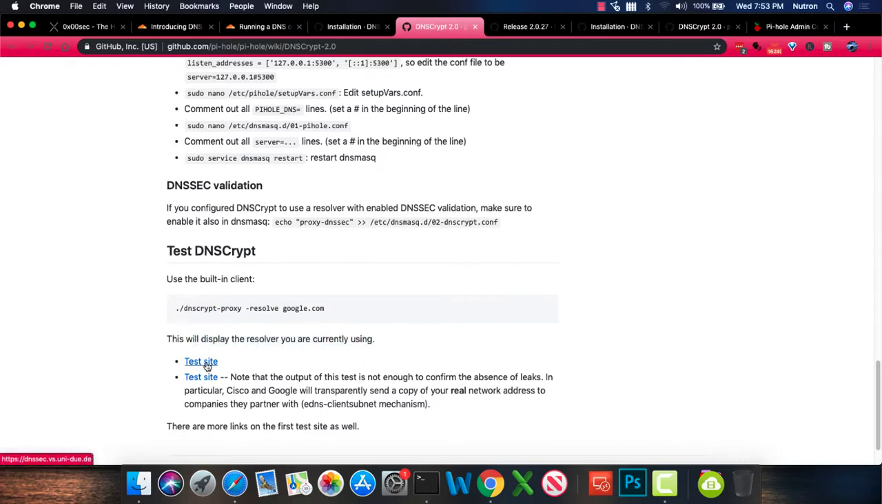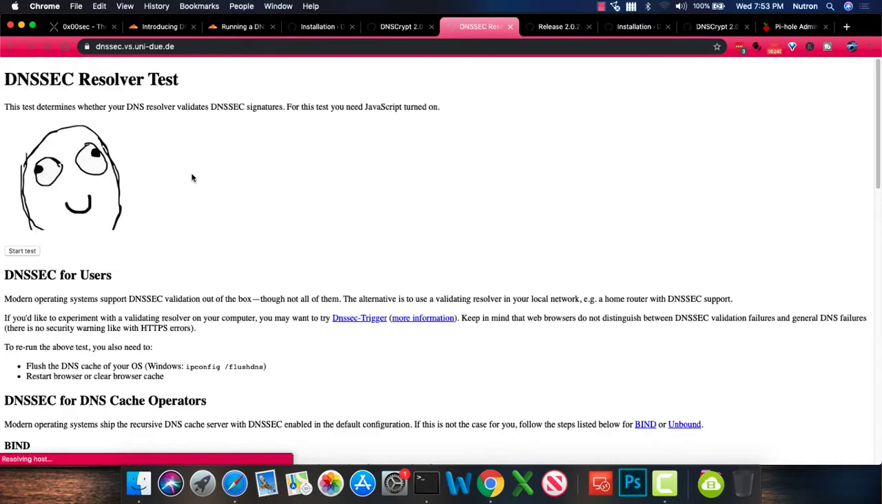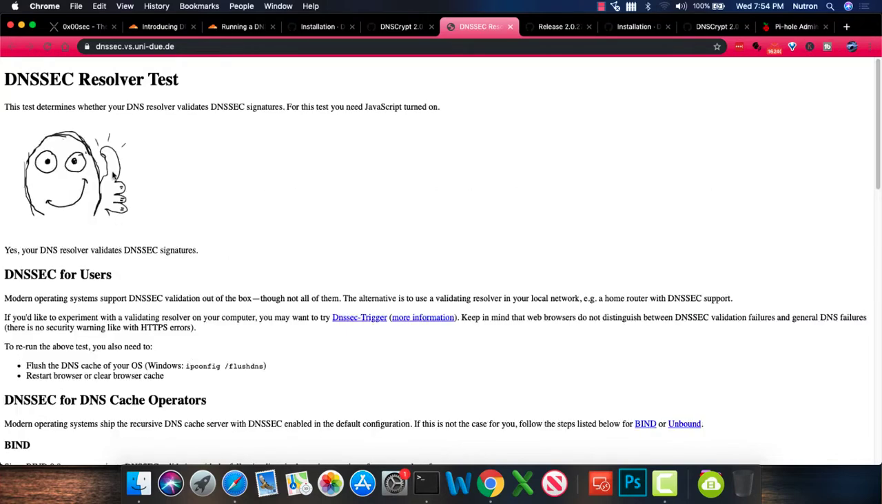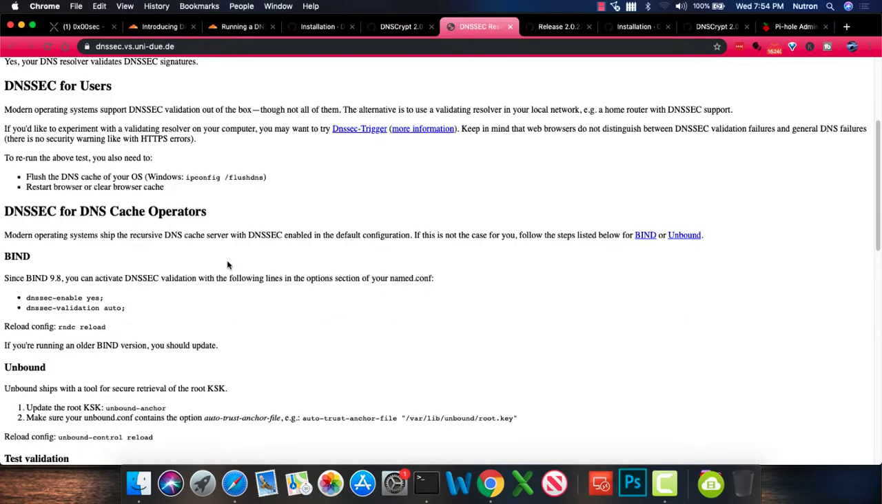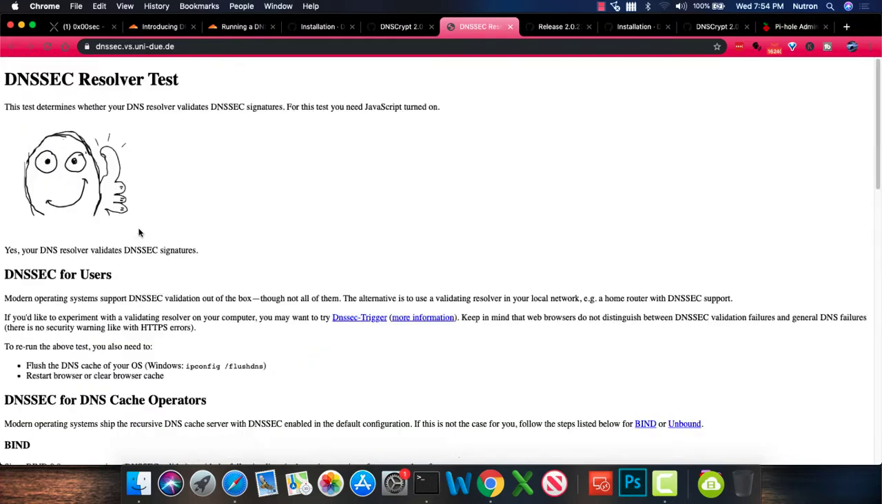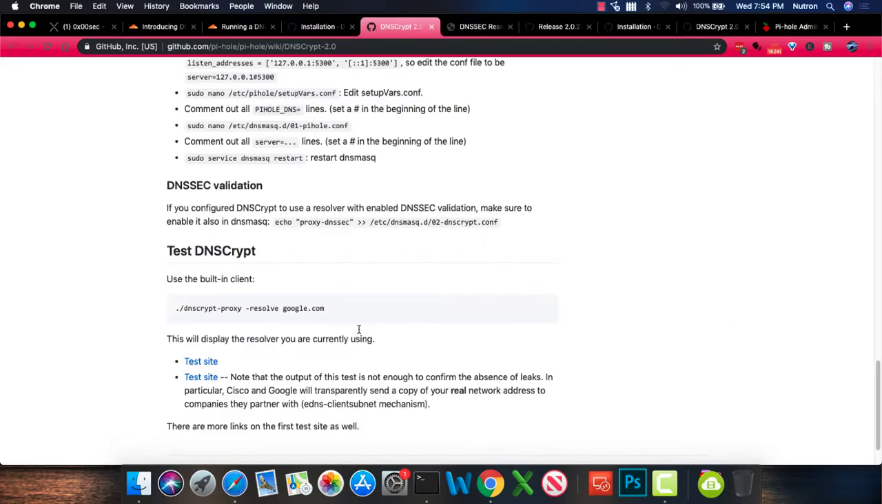If you do this, this is just a simple Java test for the DNSSEC. I added it in there. If it doesn't work, it'll give you basically an FU face. If it does work, you'll get a thumbs up. There you go. See, that basically tells you the DNSSEC is working. All that's fine. It's liking it. It's happy.